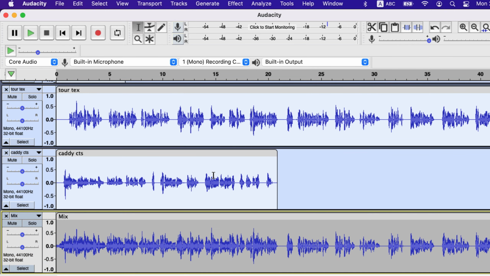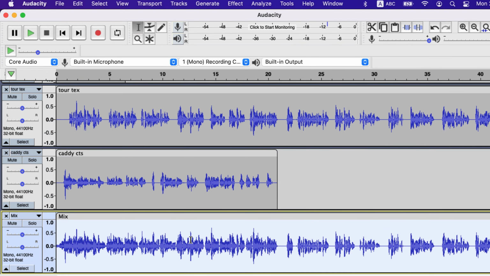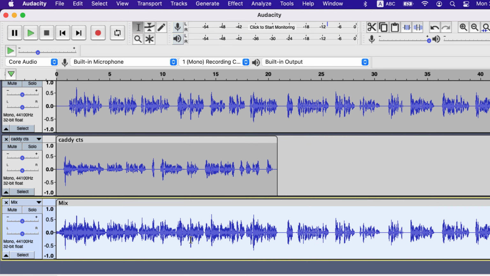Now we see a total of 4 tracks. 3 tracks were before and a new mix track is created at the bottom.